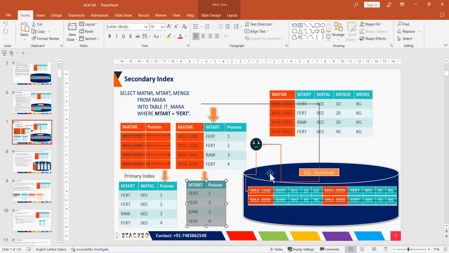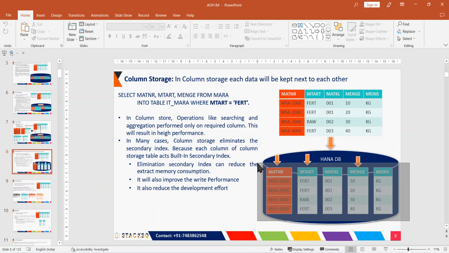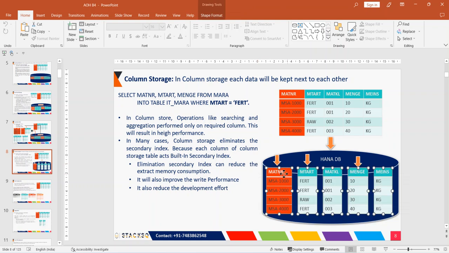How will an index improve the performance? Instead of going through all the columns, the system only scans the required column. This is how the performance is improved in the row store. But in a column store, this is how the data will be stored. Each table's data will be stored as a column here. That means each column acts like an index in the HANA database. Actually, this is a concept of the HANA database.